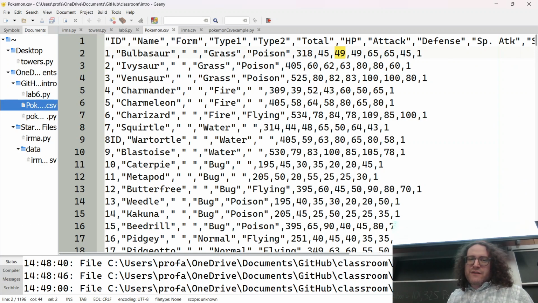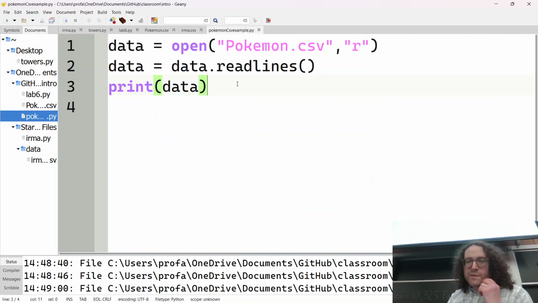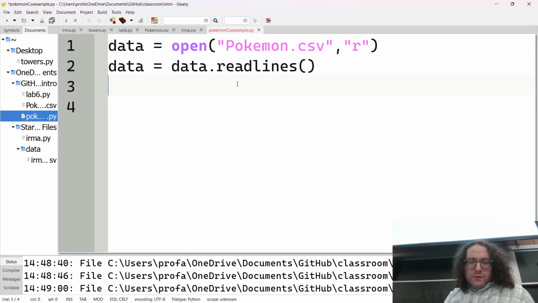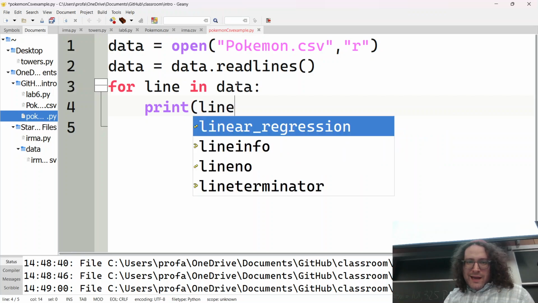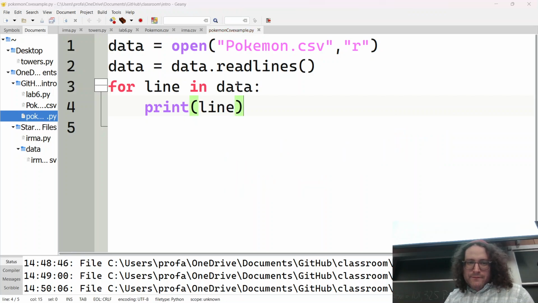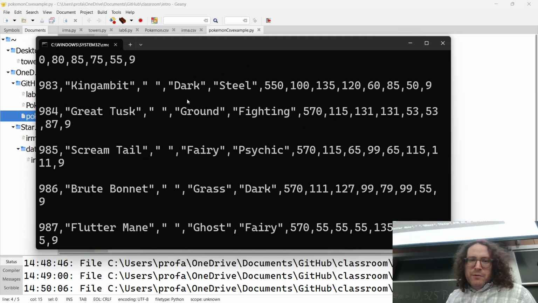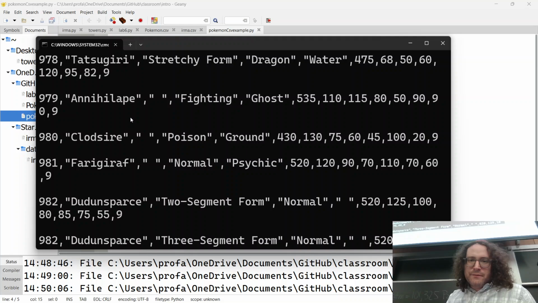Now, the thing about CSV files is that they're very structured. Every single field is separated by a comma, which means we can use some of our Python knowledge to get this. Each line is stored as a string, and each string is made up of pieces separated by commas. So we'll say for line in data, let's print the line just to show where we're at. And we can see that we're printing it line by line, one at a time.